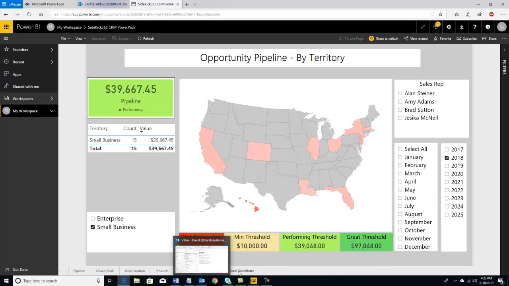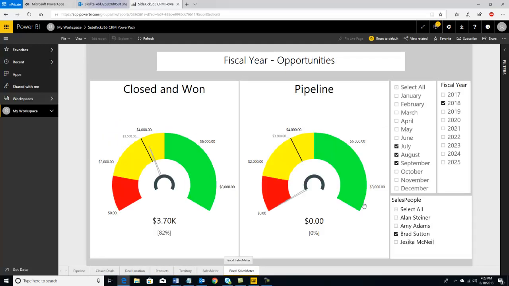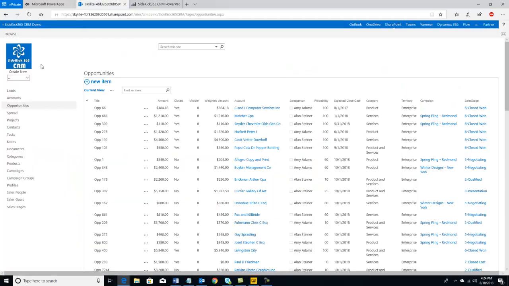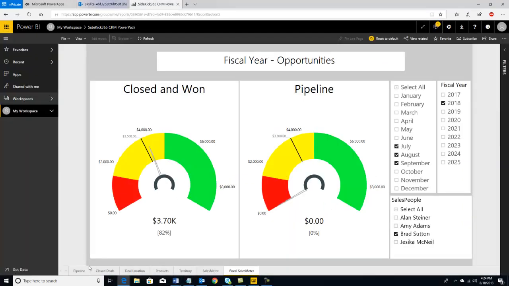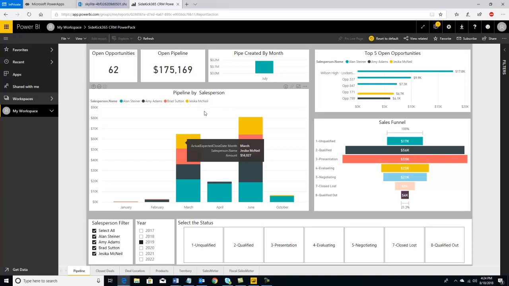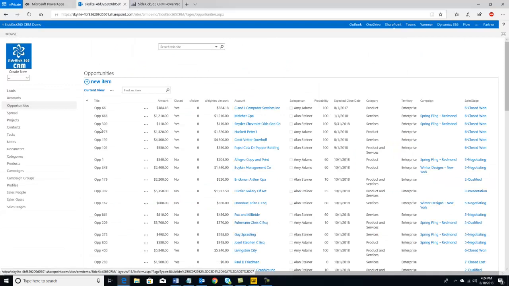You've got territory reports, fiscal sales meters showing different salespeople and their ability to meet the goals you've set. And all this value that is being dumped into the system here, all the values come from the SharePoint list behind SideKick 365 CRM. Okay, so I think that's a good overview. I don't want to go too deep on this other than to say this template is available for free at no additional cost in AppSource. It comes with SideKick 365 CRM. And if you want to share it, make sure that you get the Power BI Pro license at $10 per user per month. And of course, you need SideKick 365 to store the data in.